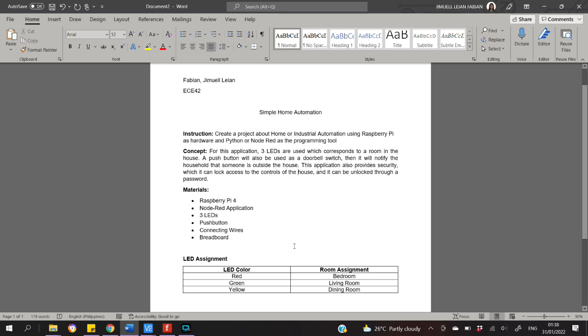We are not able to use light bulbs, the actual light bulbs that we use in a house, since we have insufficient materials at the moment, but this application can be used with an actual light bulb with the use of a relay. So let's go to the LED assignment.